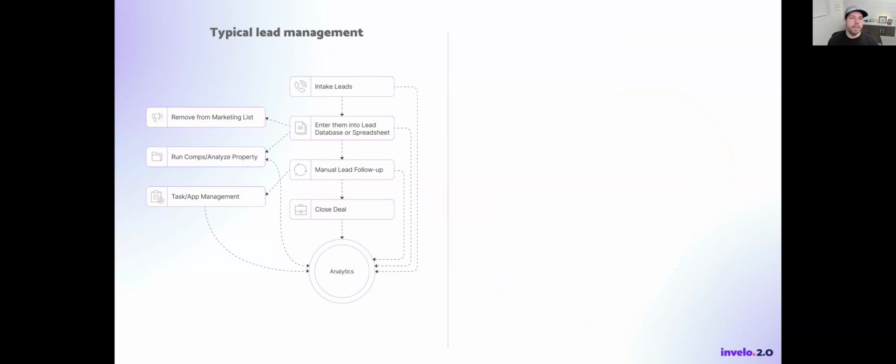Again, one other example is when you're intaking leads. So tell me if this reminds you of how you're doing it. You intake a lead and you take their information, you put it into a spreadsheet, a piece of paper, or a database. Then from there, you need to make sure that you remove them from your marketing list so you don't continue to market to them and spend money or time doing that. Then you need to go to Zillow or another platform to run some comps. And then you might pull out a spreadsheet and do a quick deal analysis of the property to see what you can buy it for.